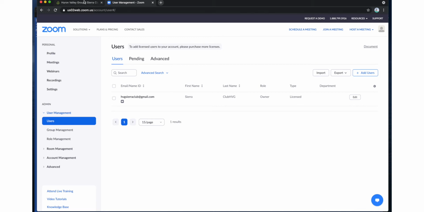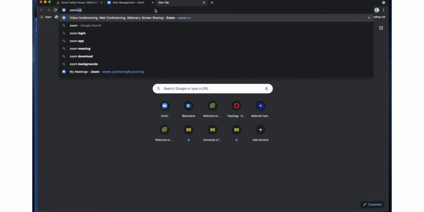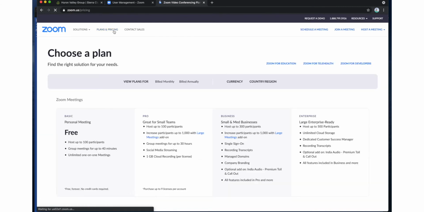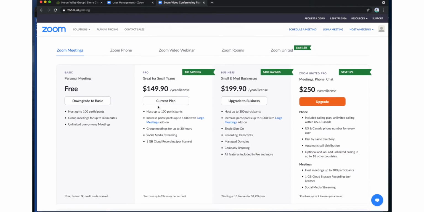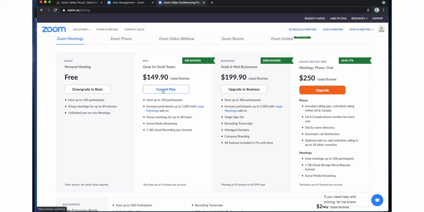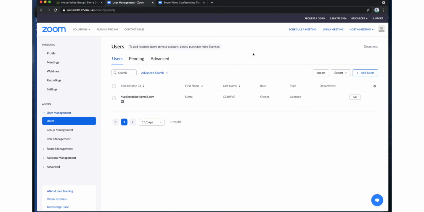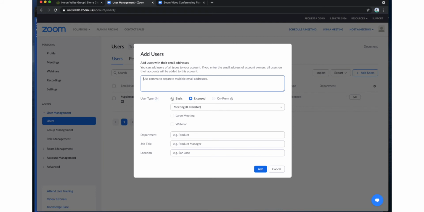And each one of those users, if we go back to the plans and pricing, each one of these users is going to fit into either a licensed user, which is, as they point out here, just under $150 per license, or it could be a free user, a basic user as they call it. And so if you were to add a user onto your account, you select basic or licensed, or on-prem would be if you have a special type of account. And here you would add the email addresses of those.